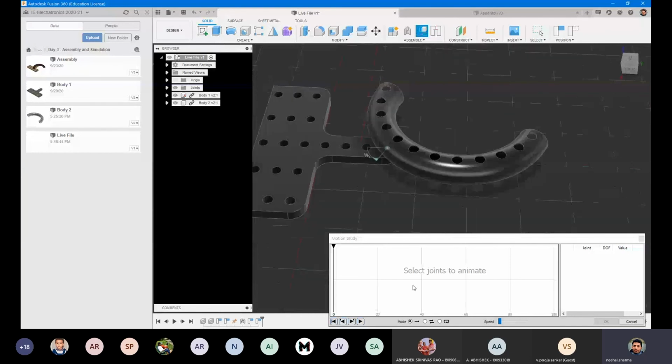Now it'll ask me to select some joints to animate. In this case, I just have this one joint. So when I click it, you'll find this little line that comes over here. And what Fusion is telling me to do is to add some checkpoints in the motion study, where I'm telling Fusion that, okay, at this point, let's say I'm measuring this with respect to time, right? So at t equal to 10 seconds, I want the joint to be at this configuration, or let's say this angle. And at t equals 25, I want it at this angle.